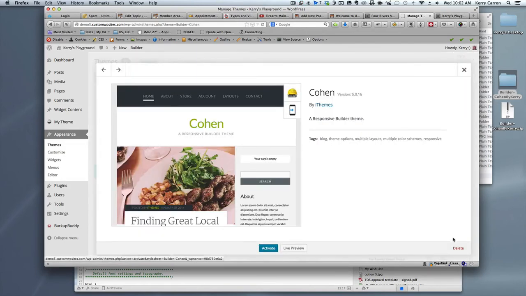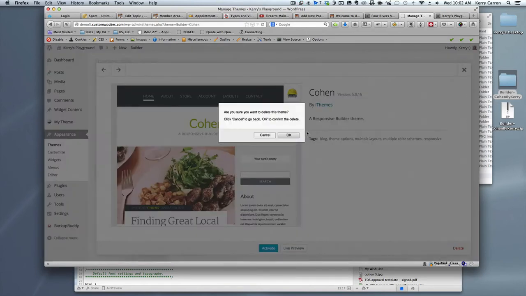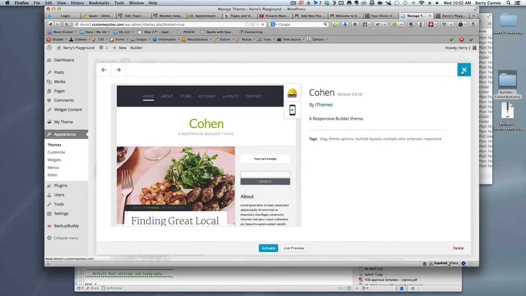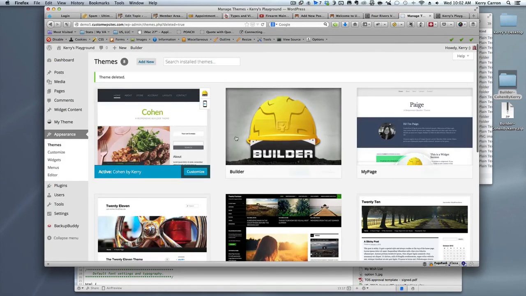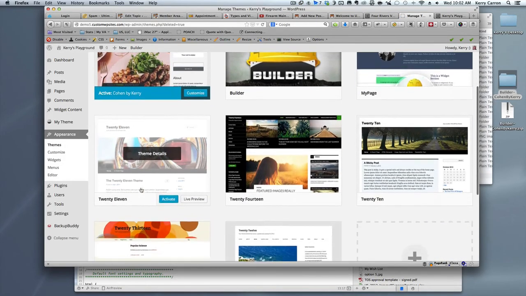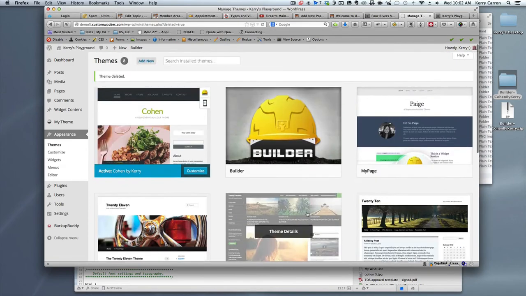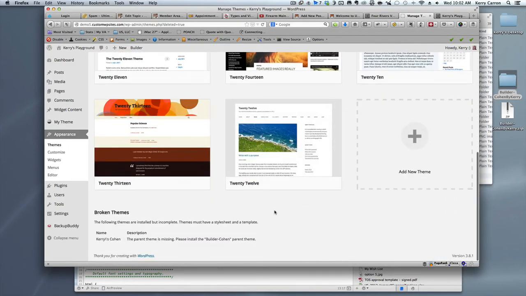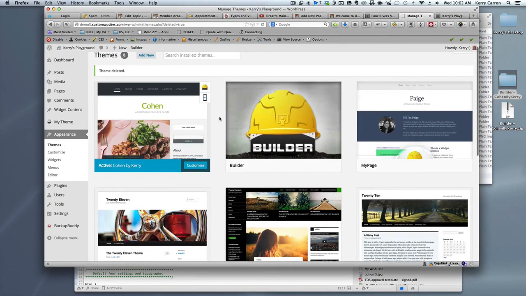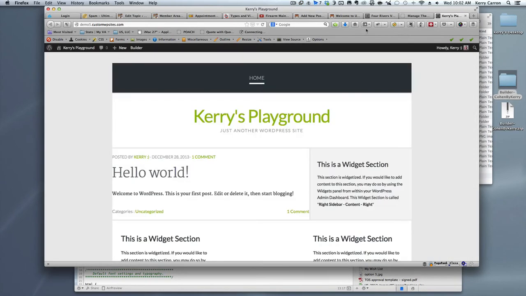Now, just to prove a point, we'll delete Cohen. That's the only one we need to delete. So Cohen's not there anymore. So technically a Cohen child theme should not work, right? Technically, correct. But we don't have a Cohen child theme anymore. We have a Builder child theme.